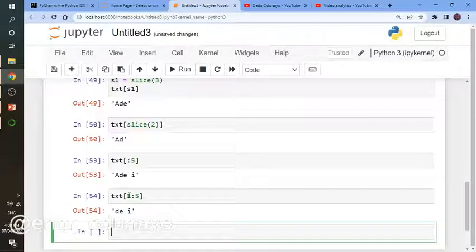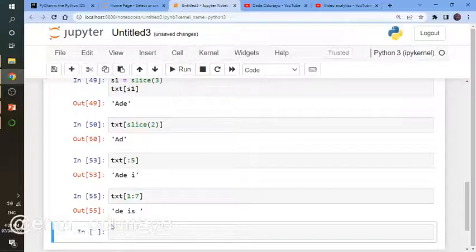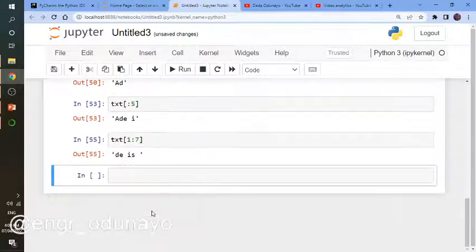It counts 0 to 4. It won't count that. Okay, here we have 1. So it counts from 1 to 4, not 1 to 5. So Python does not consider the last value of your slicing when you are using this method or any other method. It doesn't consider the last value. So we can do 1, 7, and if you count to 7, you see it doesn't also consider the last value. That's slicing in string.